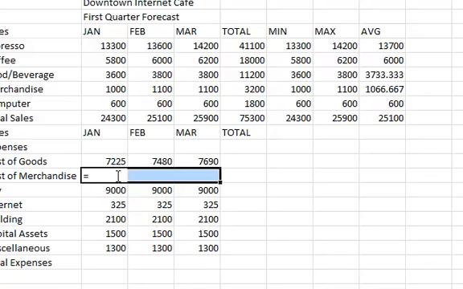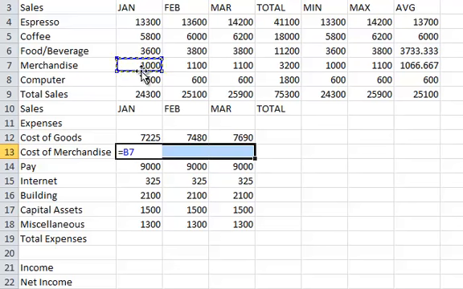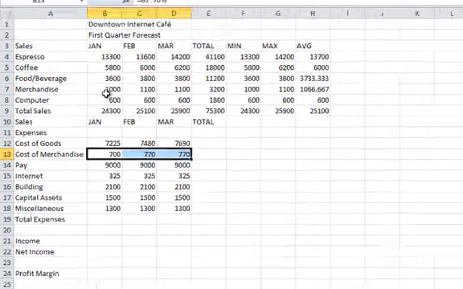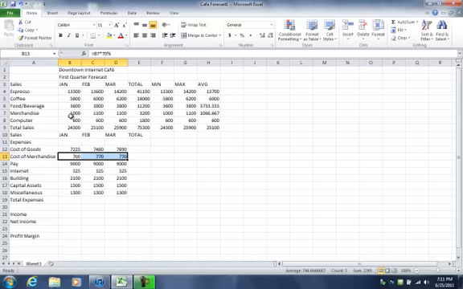Next, we're going to do the cost of merchandise. We're going to select the range B13 through D13 and start it with an equal sign again. This time we're going to click on B7, and then multiply, so star, 70%, and then we hit Control Enter. And so we find out our cost of goods is equivalent to 70% of our merchandise.